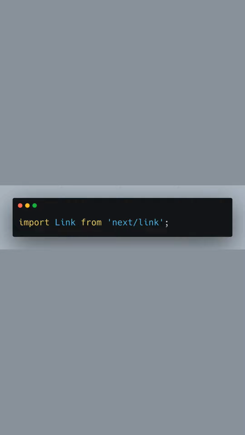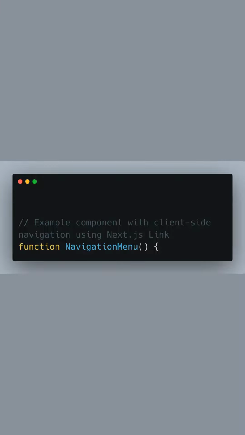First, we import the Link component from the NextJS library. The Link component is crucial for enabling client-side navigation in NextJS applications. Here we define a functional component called NavigationMenu. This component will render our navigation bar.